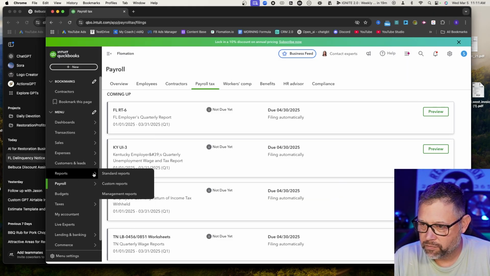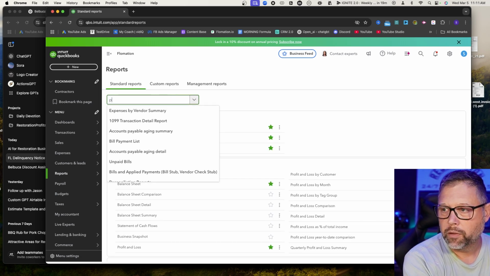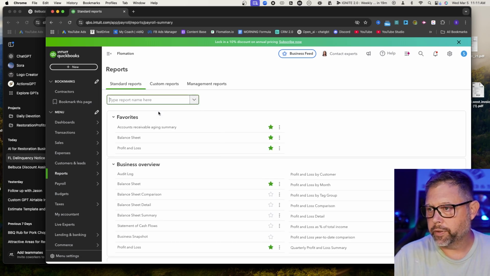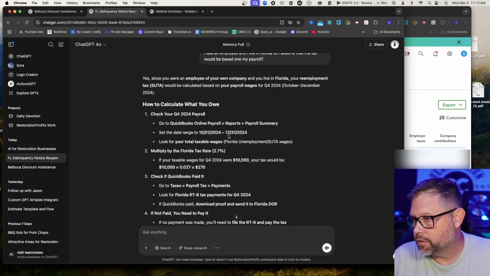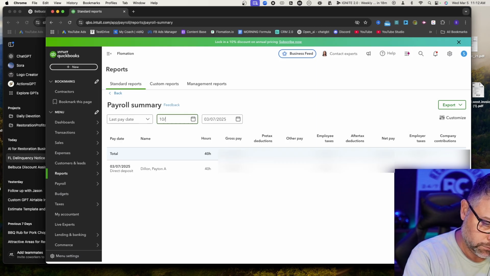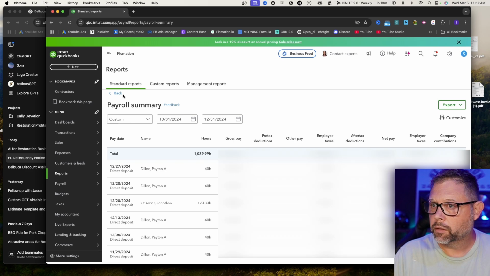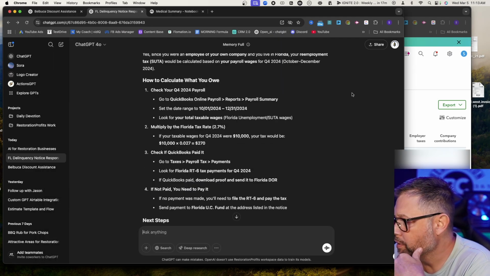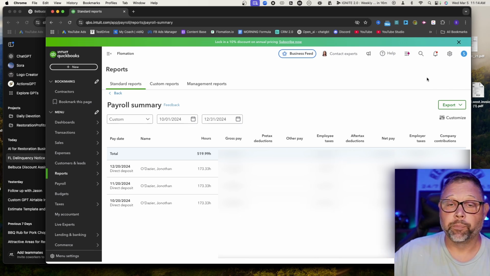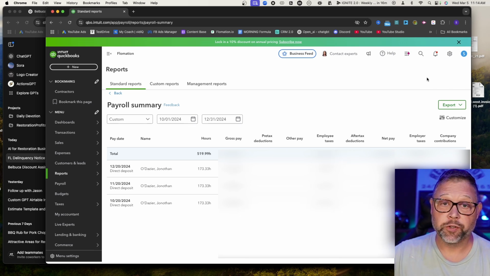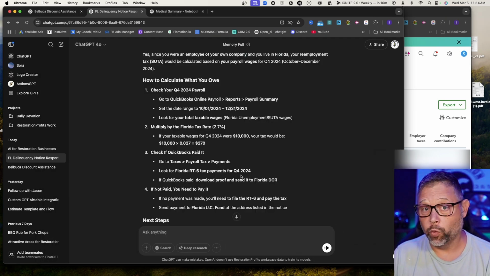Payroll summary. Set the dates 10/1/24 to 12/31. So 2% of how much I was paid in the quarter. Okay, so I ran a report here. It looks like I paid myself during this period roughly $24,000. And so I'm going to be looking for 2% of that.